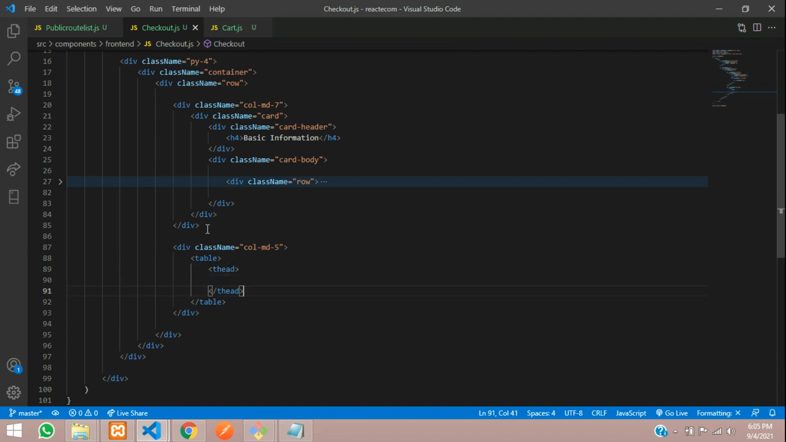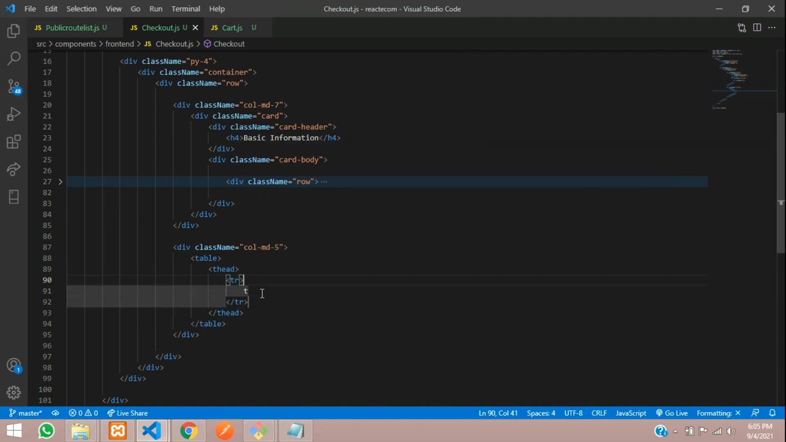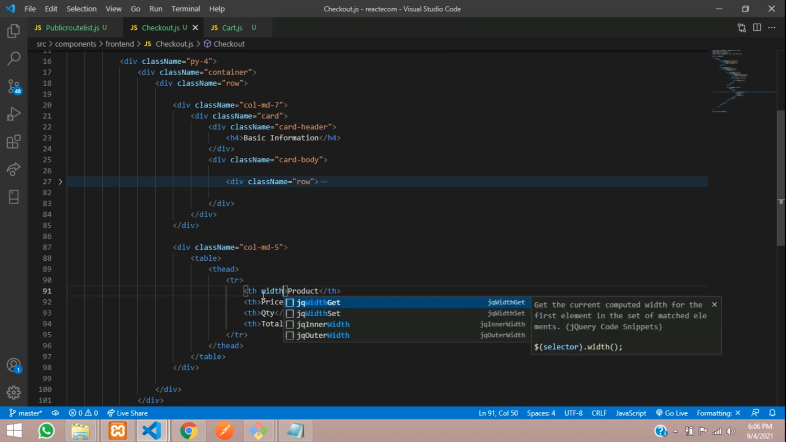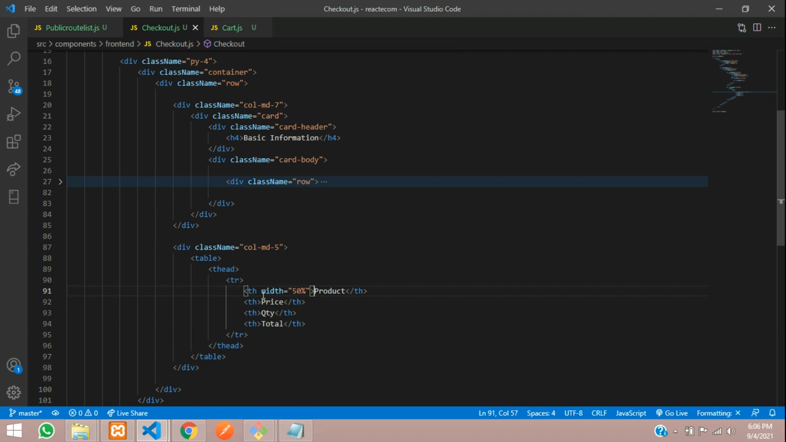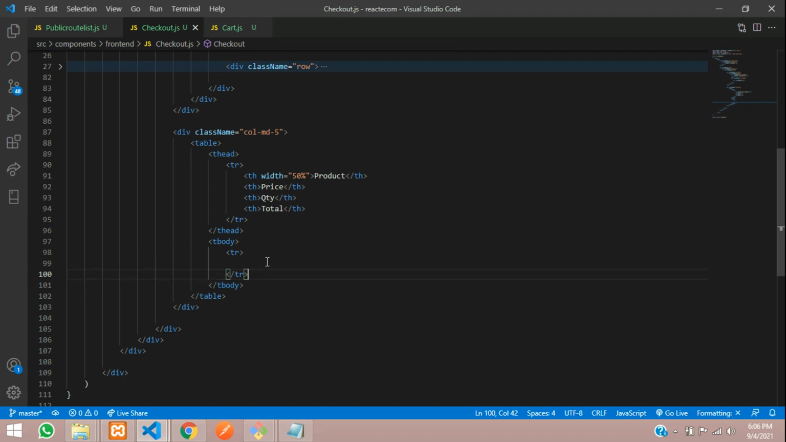Table head, table row, where table heading, where we'll write Product and Price, Quantity and Total. We will set this width to 50%. Then table body, table row, and inside this table row we have to get the data, like table data: some product, the price is like 200, quantity is 2, and your total will be 400, something like this.